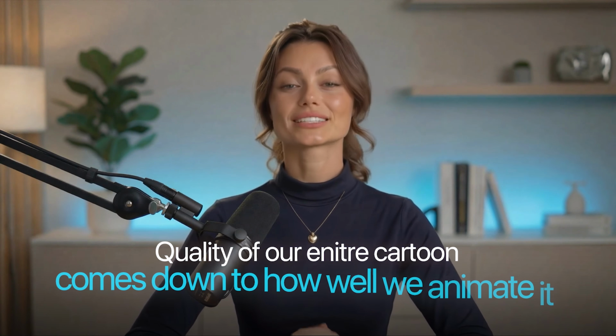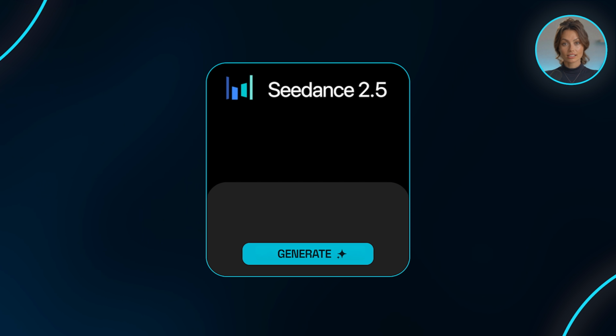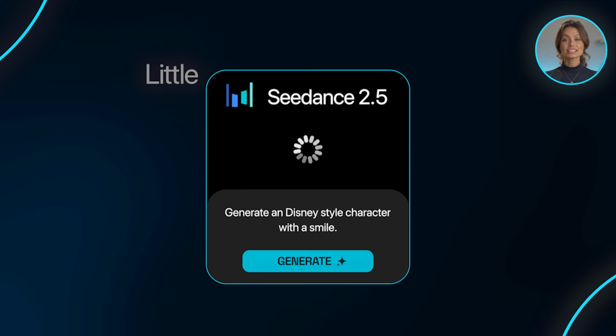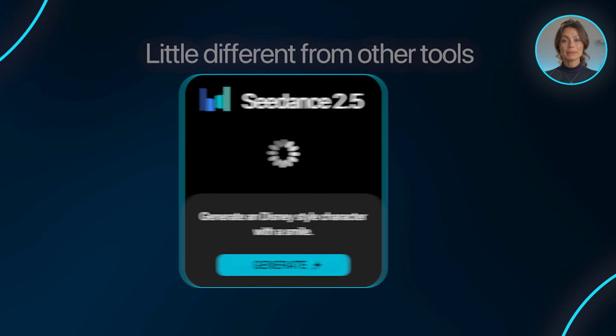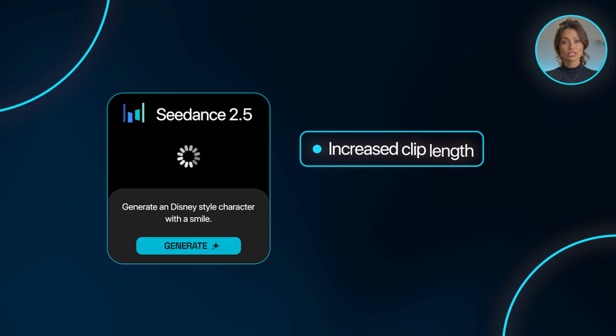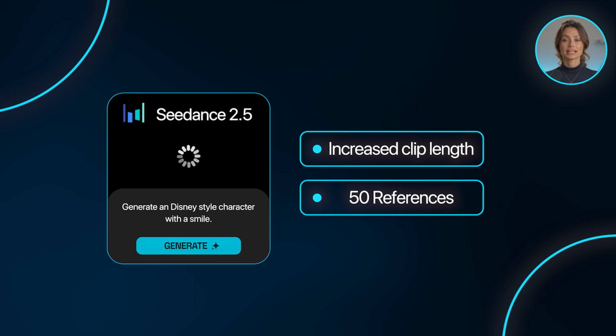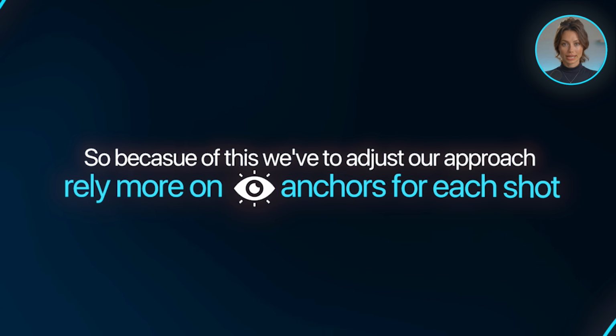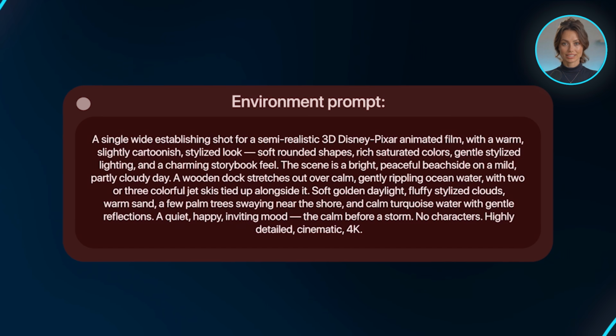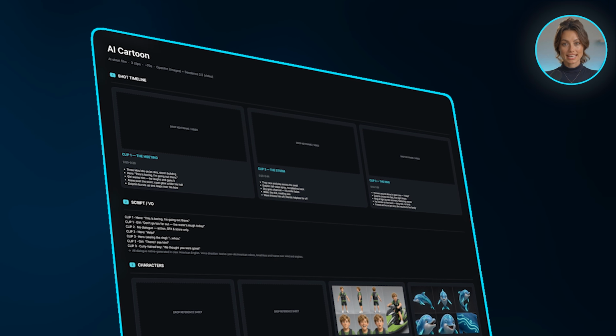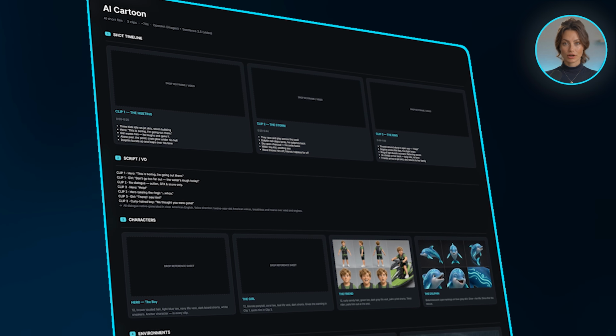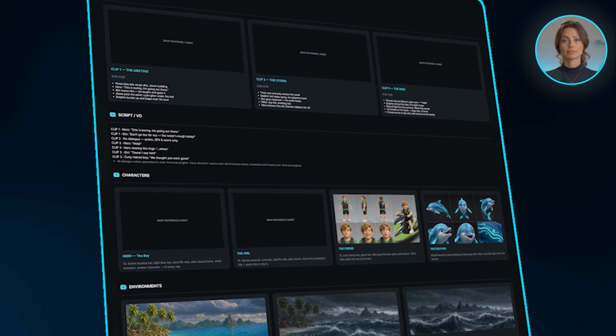But honestly, this is still just the start, because at the end of the day, the quality of our entire cartoon comes down to how well we animate it. And animating our clips with Seedance 2.5 is actually a little different from the other tools, mainly due to the new changes, like the increased clip length and the 50 references that we can now upload. So because of this, we have to adjust our approach and rely more on visual anchors for each shot instead of just text prompts. This is also where the storyboard comes in handy, since we're now working with a lot more reference images and need a proper place to keep them all organized.